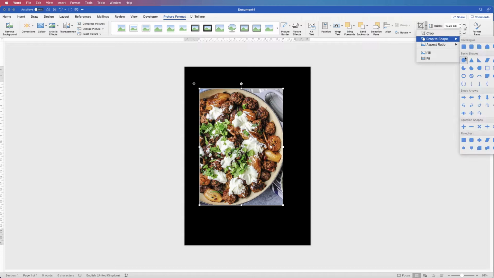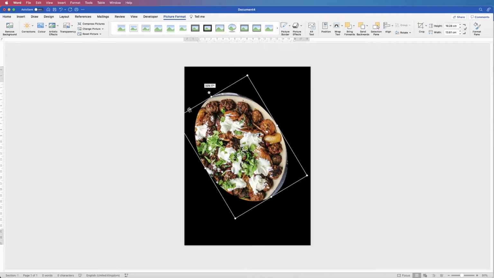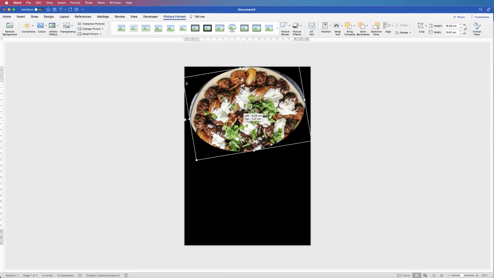So I'm just going to crop this to a shape and select the circle because I actually want that oval. And then I'm going to spin it round using the circular arrow. And then I'm going to pop it at the top here.